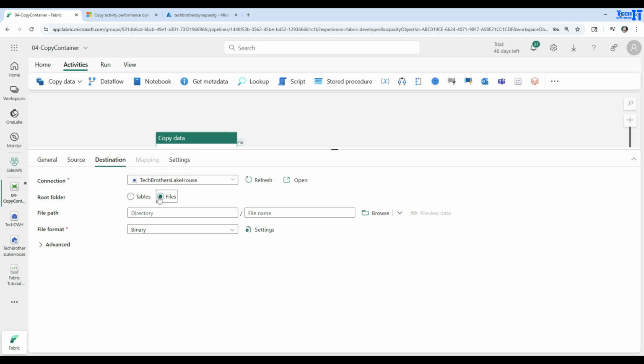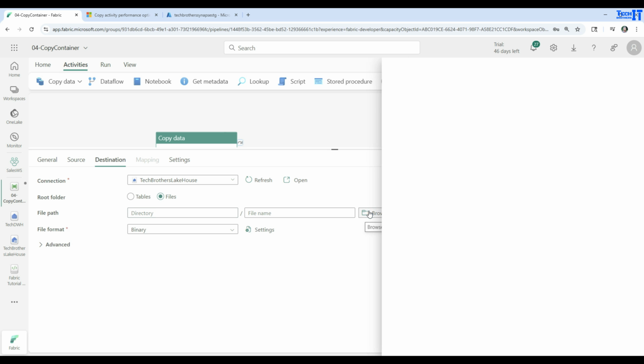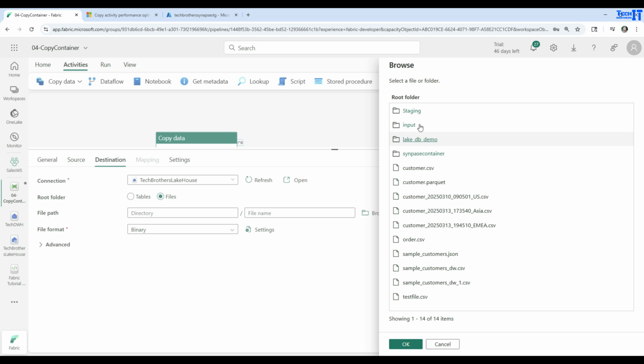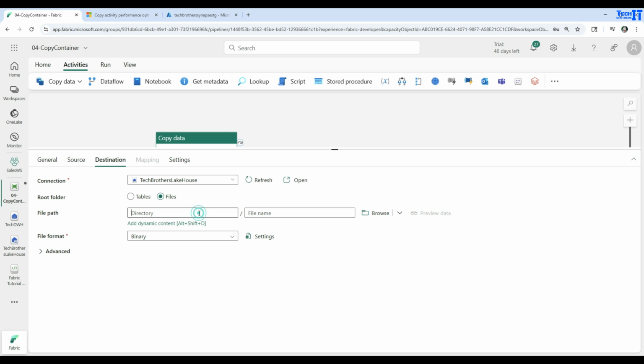Once I provide that, it's asking me where I would like to load the files. I'm going to go under the files, and then here I have to provide the directory. If I have a directory, I can simply browse and choose one of them. Let's say I want to put it in staging, or some other directory, I can do that. But in case I don't have it, it's fine. I can say my test directory.